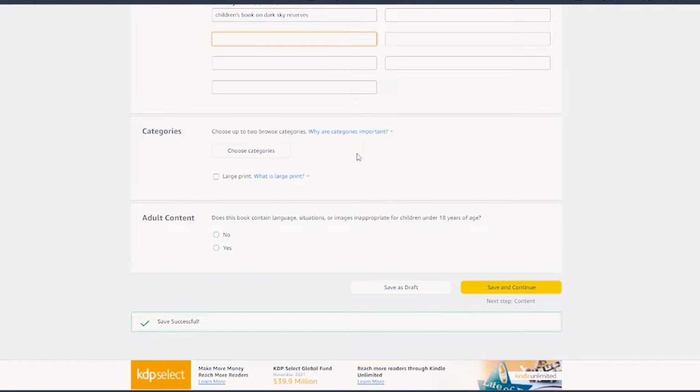Now we get to choose 2 browse categories. You can add up to 10, but you cannot do that until your book has published. If you want to see how to add 10 categories, you can click on the video that should be popping up on the screen now, and that will show you how to do that. But again, that is after you publish. When you are choosing categories now, it is only 2.